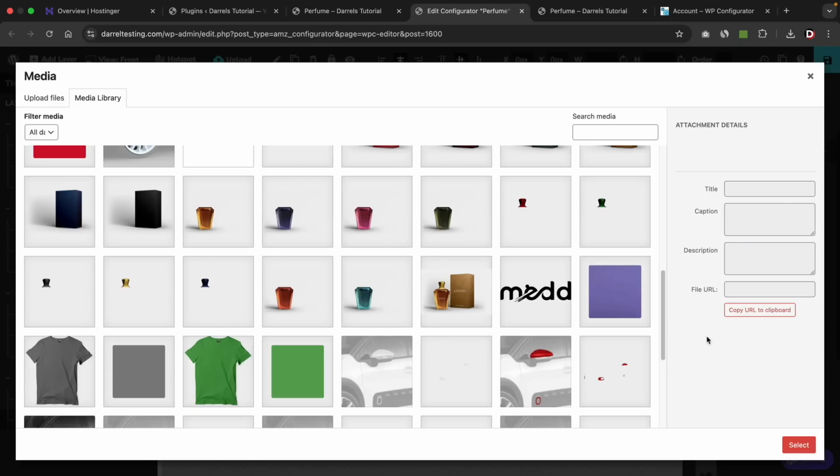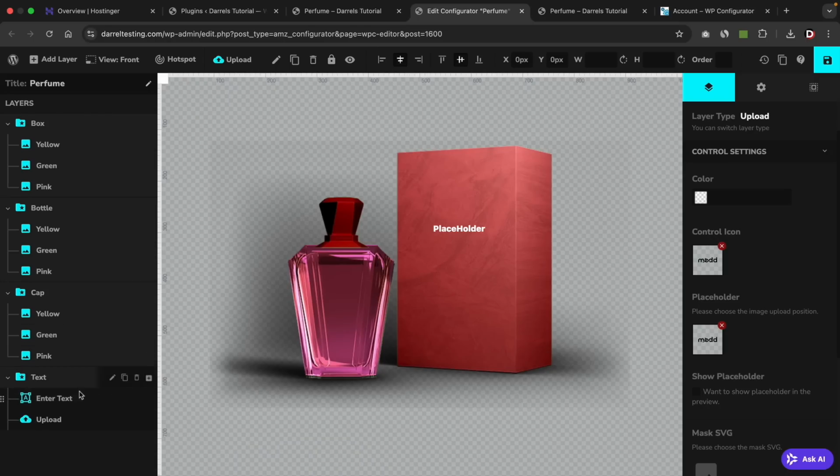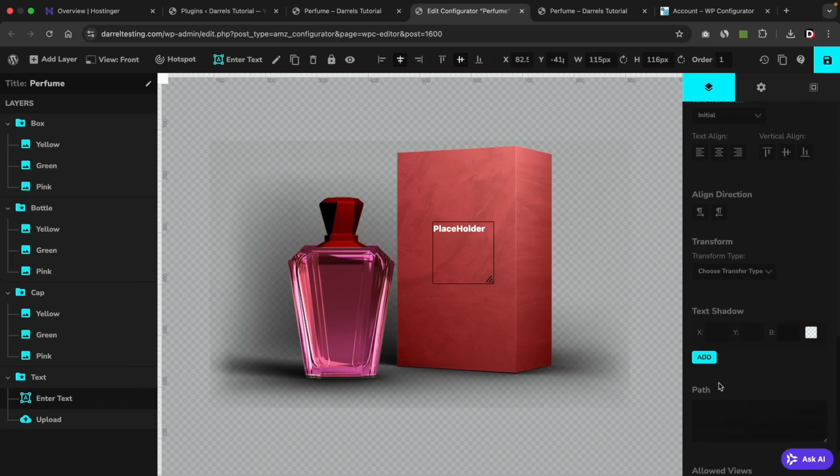And then here we can choose a placeholder. So just like we have the placeholder for the text, you can also have one for the actual custom upload. So for example, I'm going to make sure that I turn this off right here because I want to talk about the image.